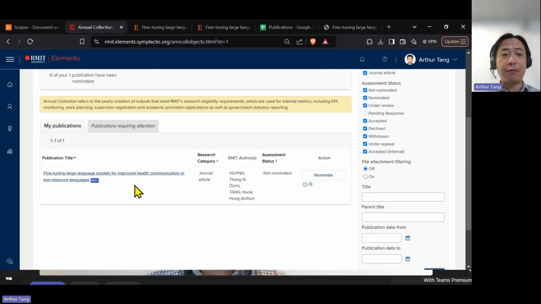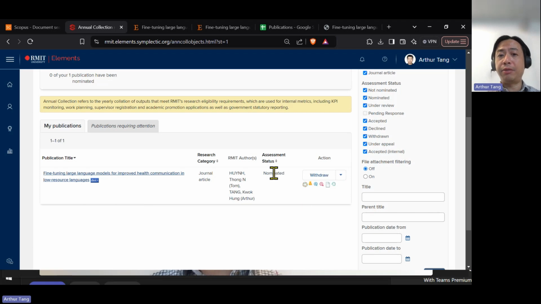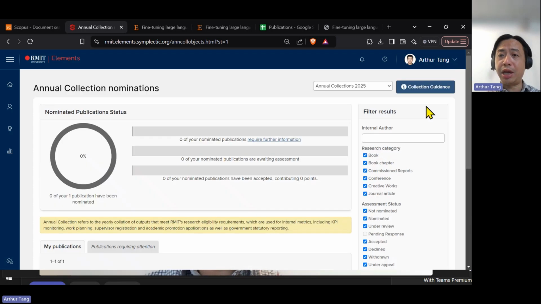As I just showed you, I have a new paper, and right now the assessment status is not nominated. So step 2, after you publish your paper, is to click Nominate here so that this paper will be submitted for ERA evaluation. Right now, this is the status: nominated. You wait maybe a few days or a week or two, and then they'll come back saying that yes, it is ERA eligible, or no, it is not. And I think there is an appeal process if your work is assessed as ERA ineligible.